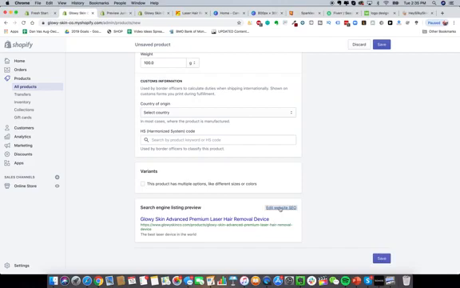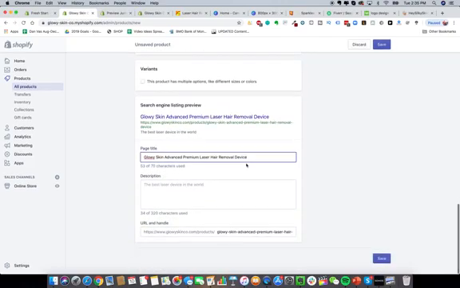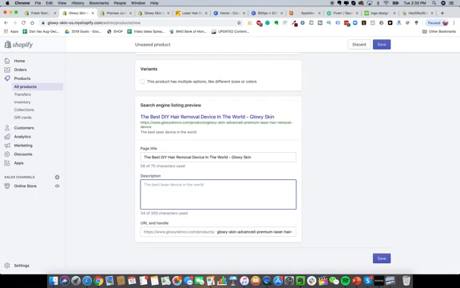And then here you can edit the website SEO. Now what this is, it's for how Google ranks your product. And if you want to rank your product better, you can put like the best DIY hair removal device in the world, glowy skin, right? And then here you just want to fill it up with keywords. So for example, DIY or the best DIY laser hair removal device for home use. And then you can just keep writing keywords in here.